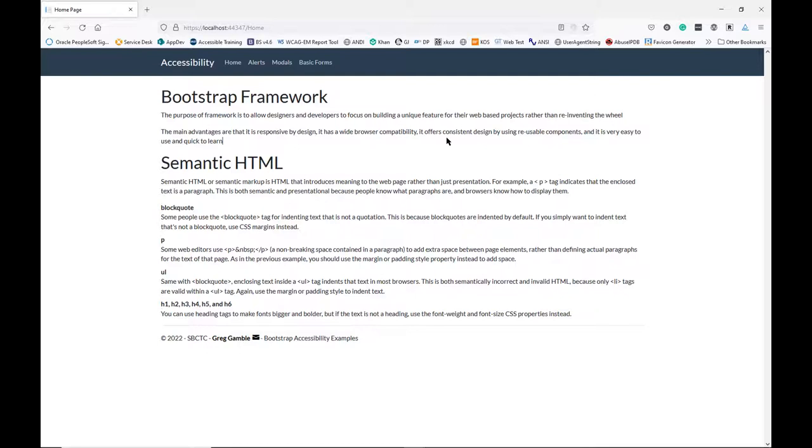There's Foundation, Skeleton, Materialize, which is the one that Google used, which was just kind of a flat look. There are like three or four, maybe five other frameworks out there. And a framework is pretty much the way to go. If you're doing a lot of sites and you're not using a framework, you're probably reinventing the wheel each time you create a site, because the framework will give you a nice standardized look and feel.